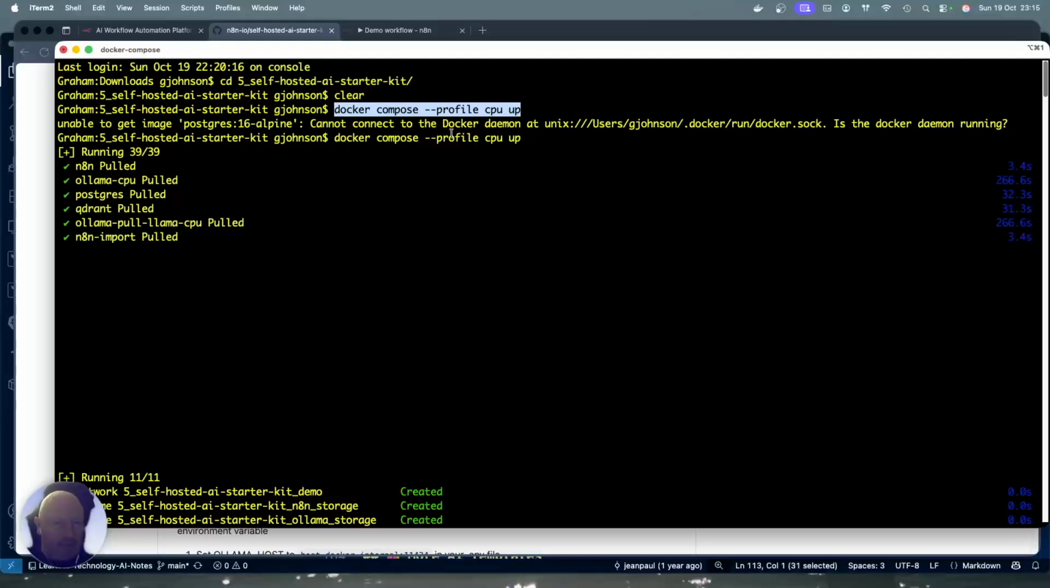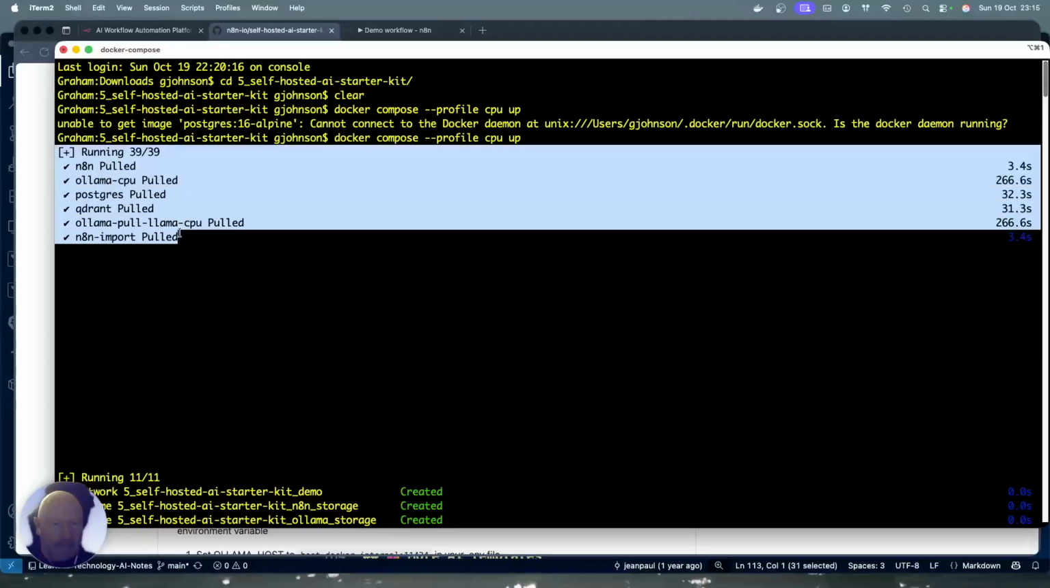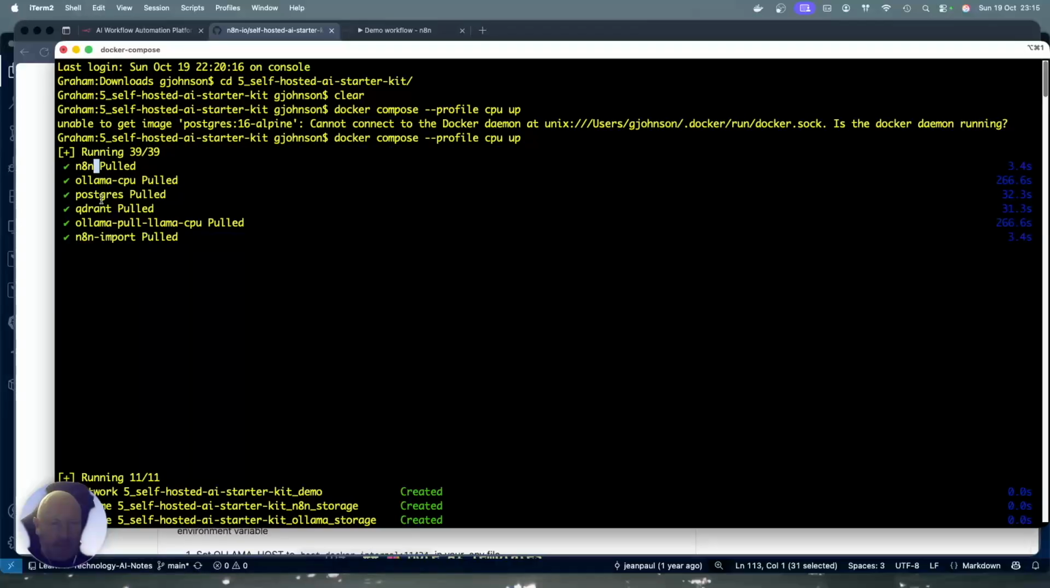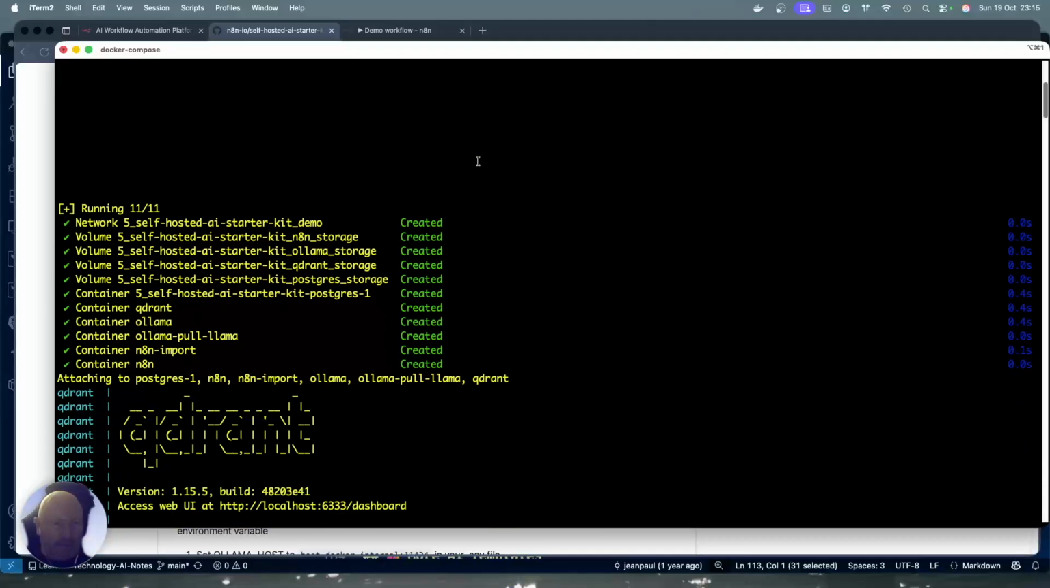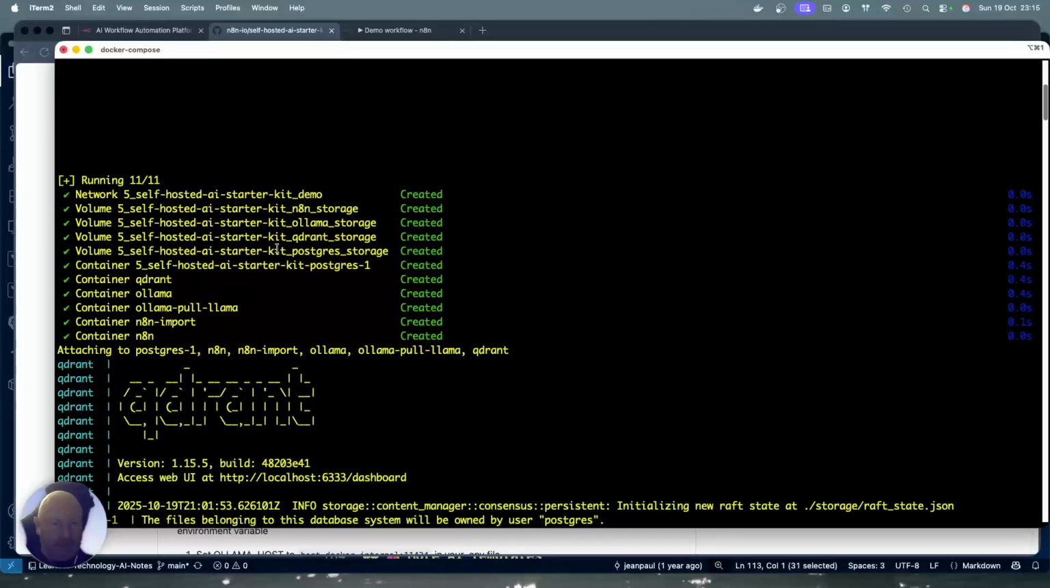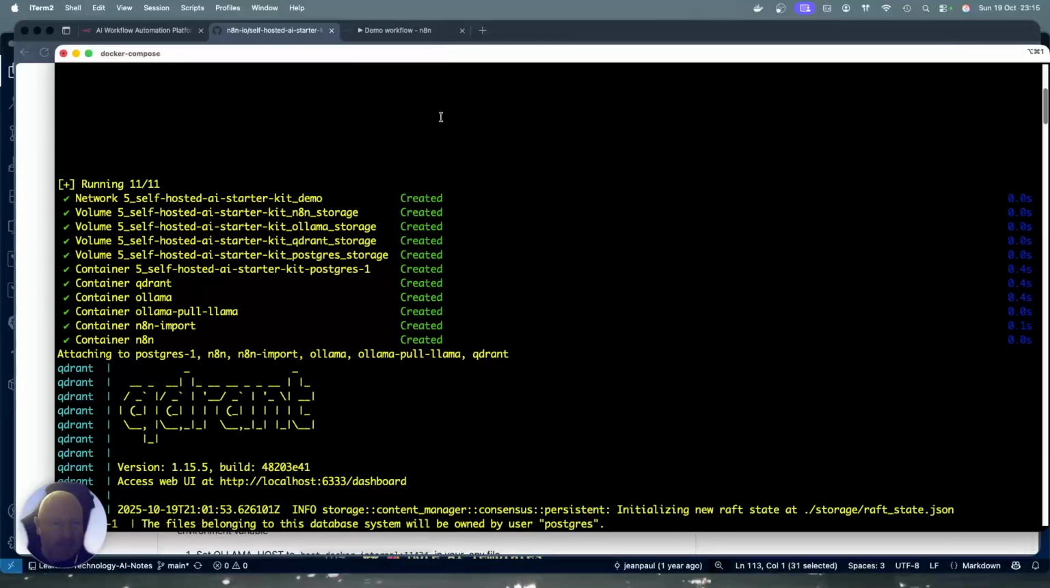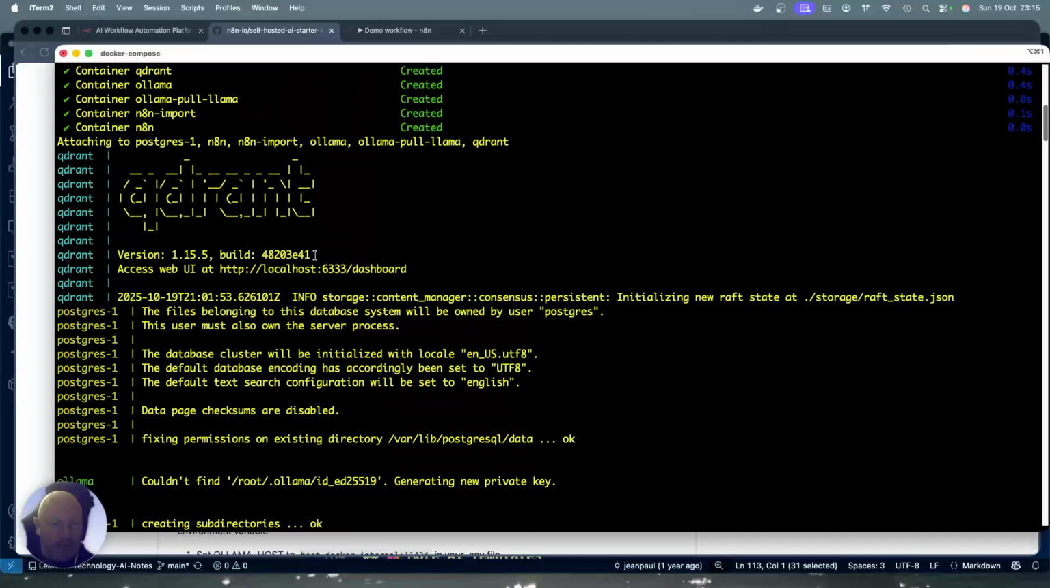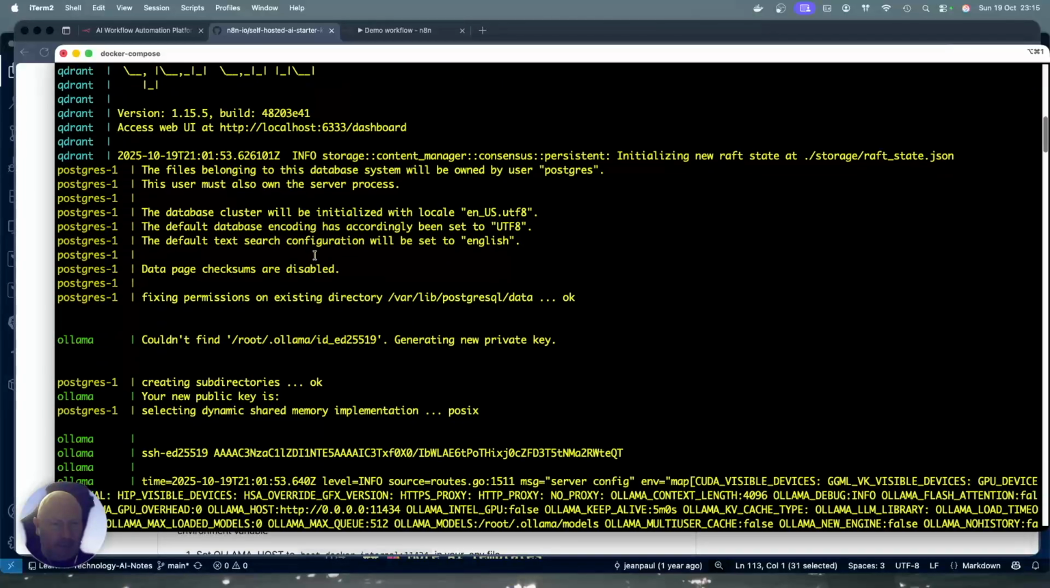And it said to me, okay, so it's starting to pull down these images. You can see it pulled down n8n, it pulled down Llama, pulled down Progress, and pulled down all of these images, quite fast as well. Basically, it then started to create all of the containers that I'd need for this self-hosted starter kit, and it went through setting up the components.